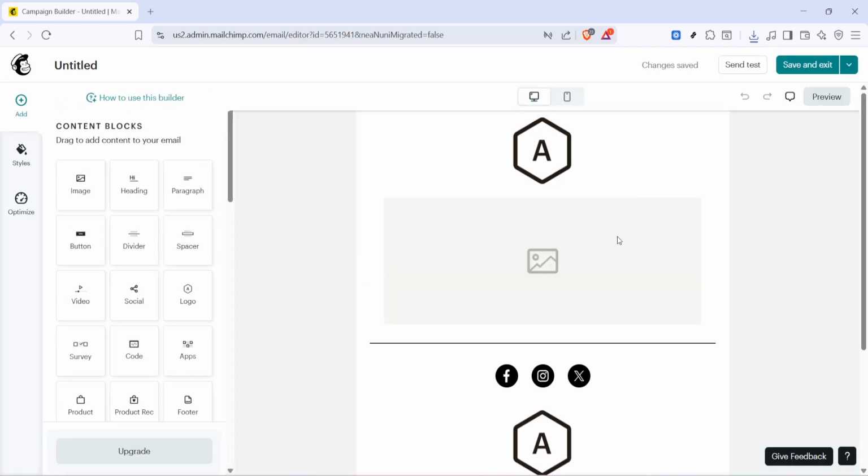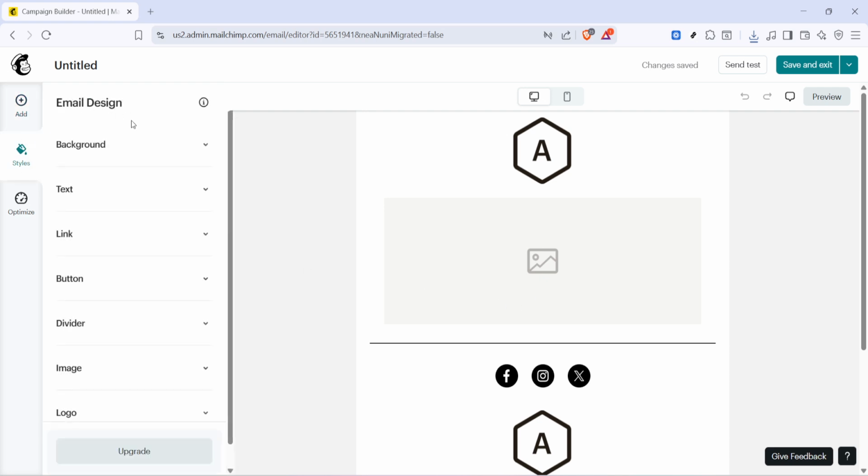To set the overall look, click Styles. Think of Styles as your global control room. Here you can define fonts for headings and body text, adjust sizes and line spacing for readability, and choose colors for your background, text, and links. Keep your brand colors consistent, make sure contrast is strong enough for accessibility, and use clean, legible fonts so your message is easy to scan on both desktop and mobile.